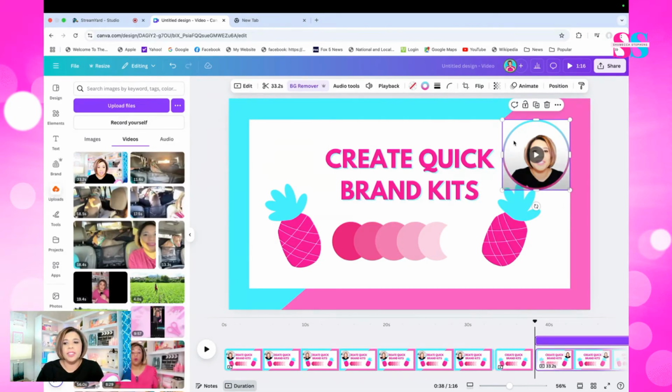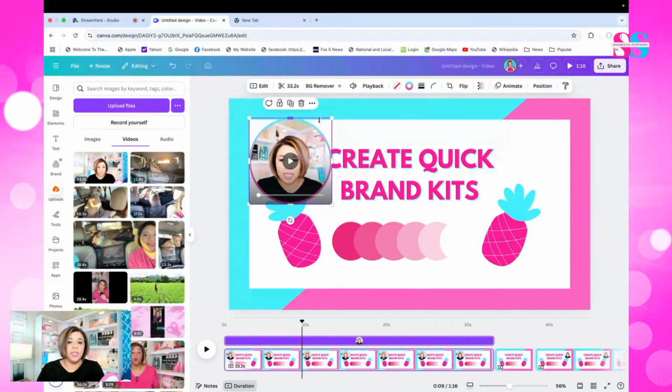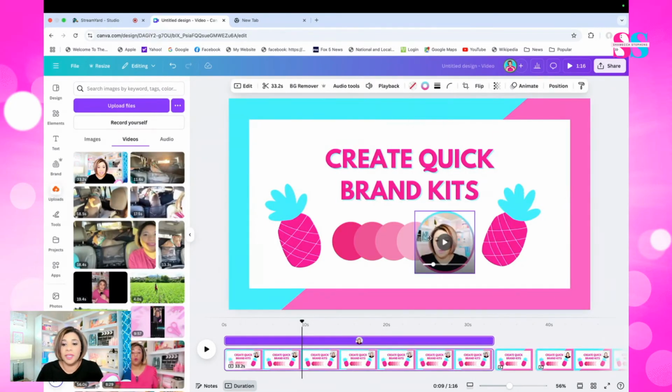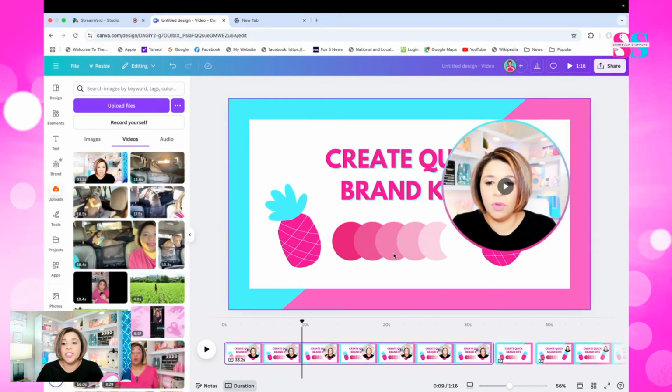However, I don't necessarily care to have to remove my background, so going with this one here is fine with me. I just really like being able to customize the bubble, like the outline and all of that, and have it on brand colors. The other really cool thing is you can move it wherever you want on the screen. So I like that. You can also increase the size, which is so cool.